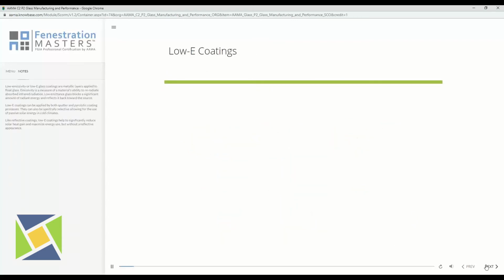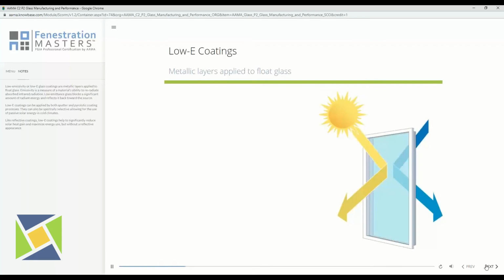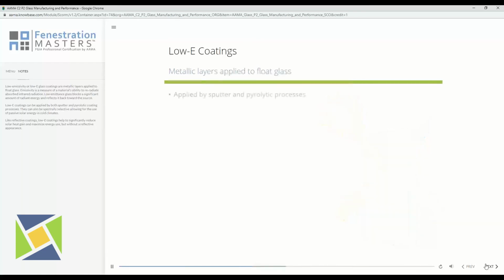Low emissivity or low E-glass coatings are metallic layers applied to float glass. Emissivity is a measure of a material's ability to re-radiate absorbed infrared radiation. Low emittance glass blocks a significant amount of radiant energy and reflects it back toward the source. Low E coatings can be applied to both sputter and pyrolytic coating processes.